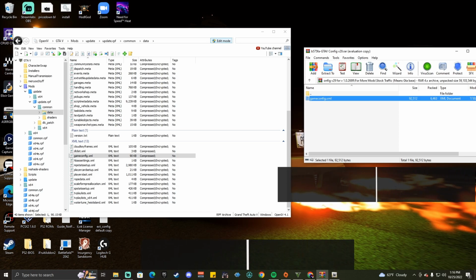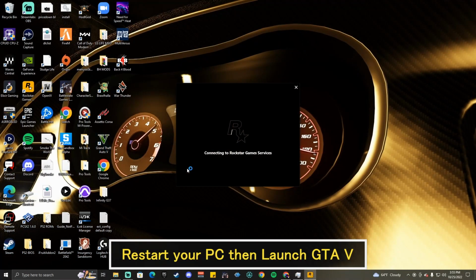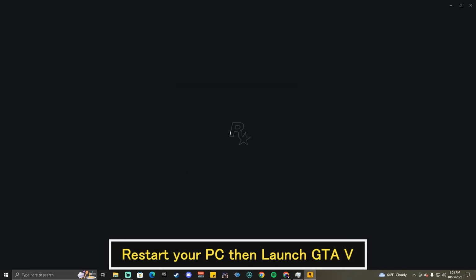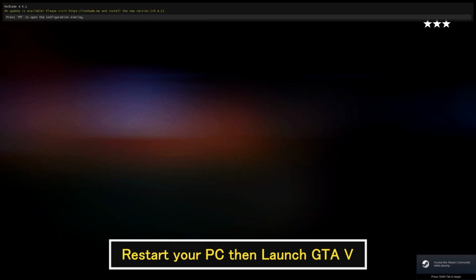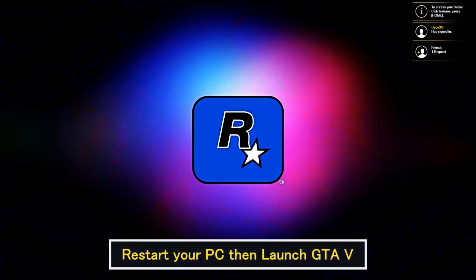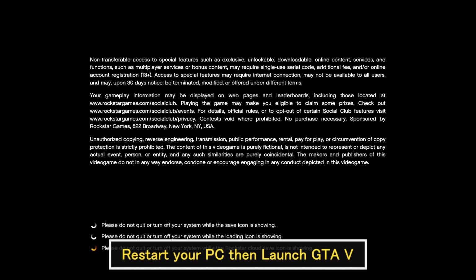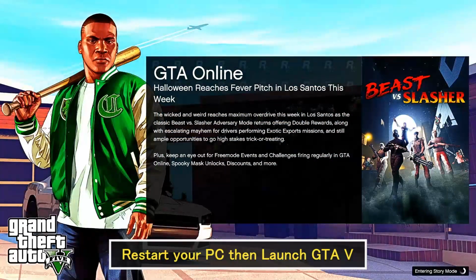After you have that done, you simply want to restart your PC and then launch GTA 5. It always helps. And as you can see, I don't get the error. It boots up just fine. And I'm just gonna let the video play all the way through just to show you that I don't have any pauses between the loading screen and all that stuff.